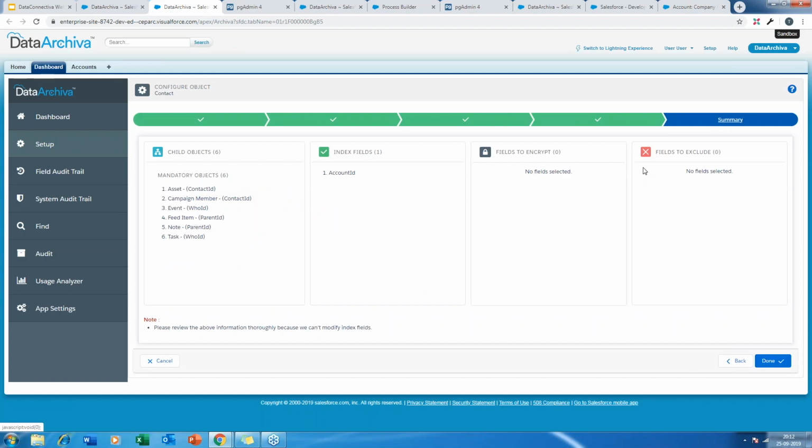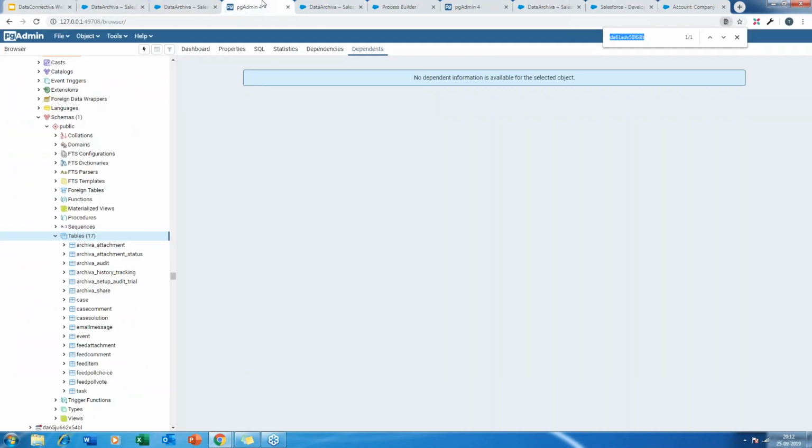This is the summary page where you can see the different configurations that you have done, and clicking on Done creates the table with the same schema as that in Salesforce. I'm using Postgres for this demo, and you can see the different tables created already as per the configuration from our Data Archiva Data Connectiva app.